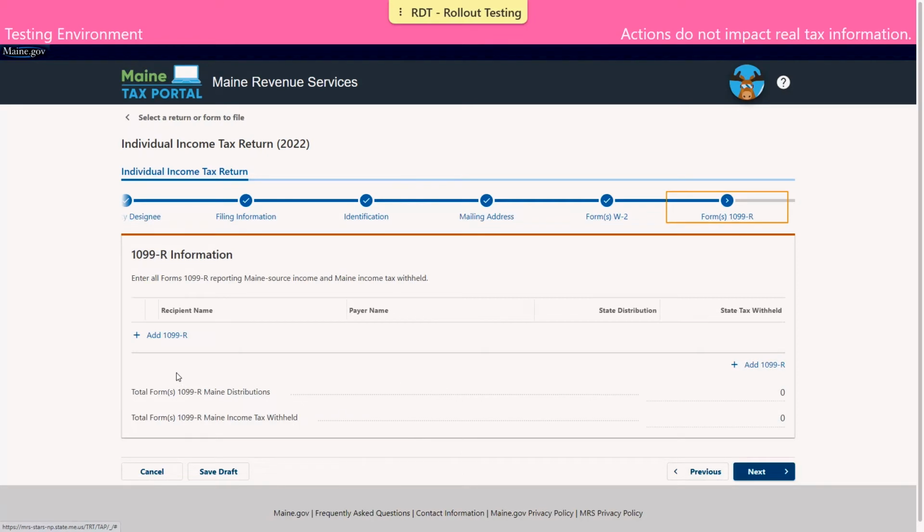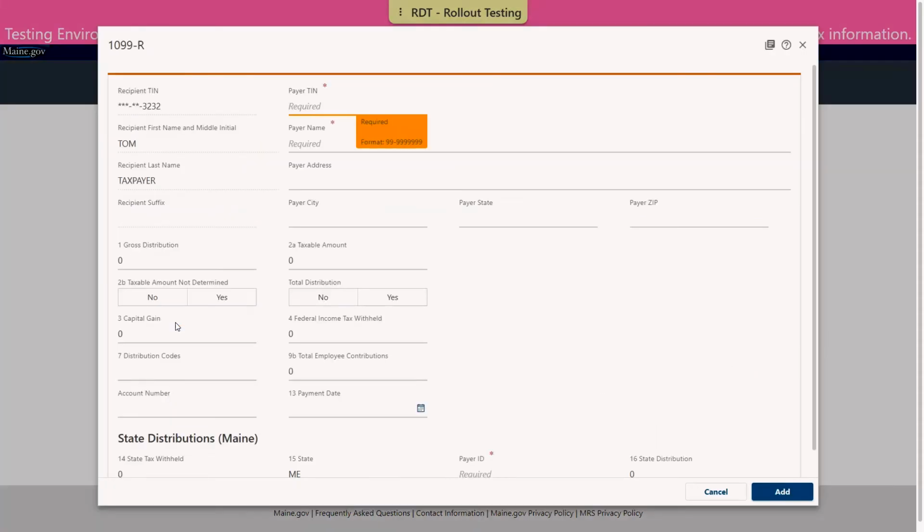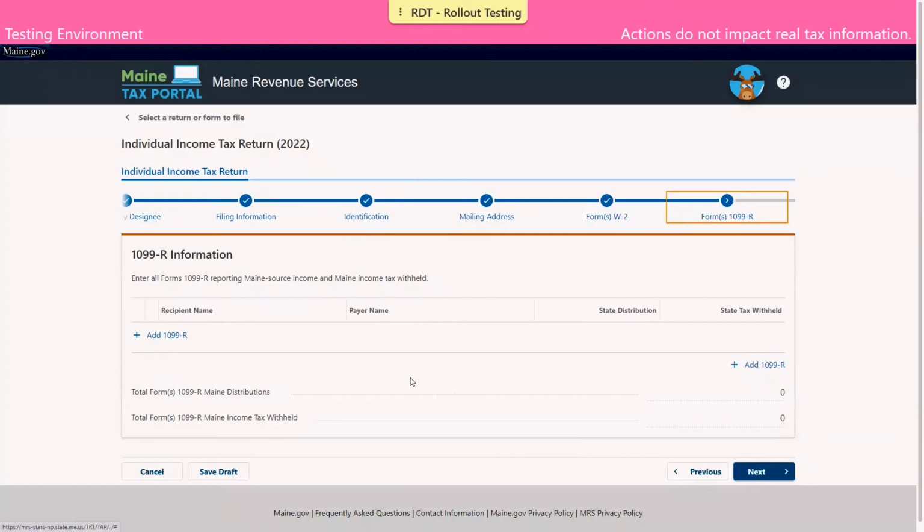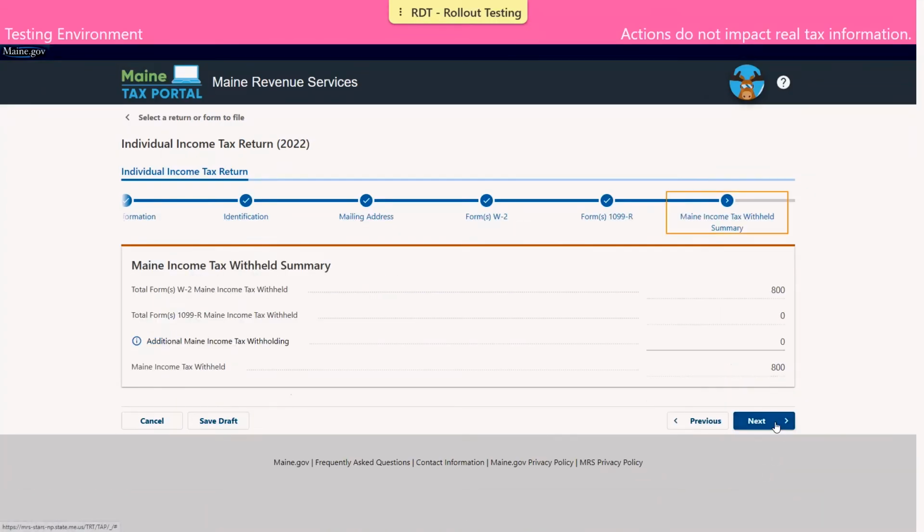If we had a 1099-R, we would click the Add 1099-R hyperlink and enter in our information in this window. For the purposes of this demonstration, we're just going to cancel and click Next to move on.